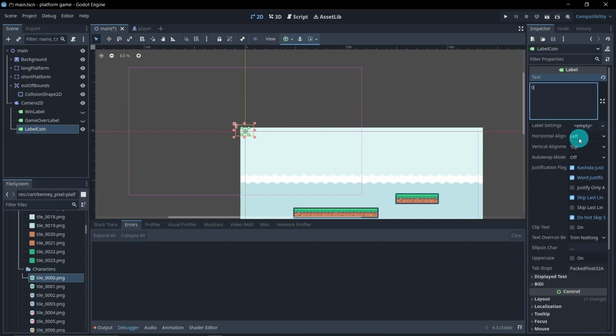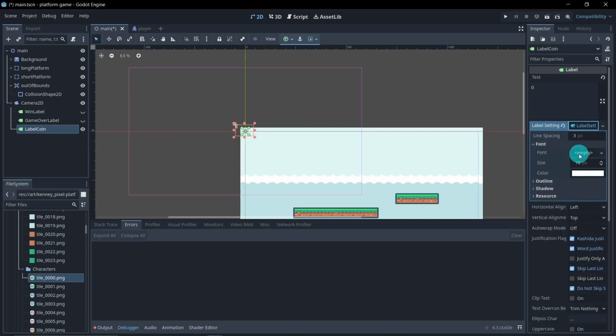And what I want to do is keep all that the same, but I do want to change the label settings. Let's make this one a little bit bigger. Definitely not as big as the game over and game win, but maybe something like 30 might be good. Maybe a little bigger. Could try 50. You might change that later, but for now I think it's okay.